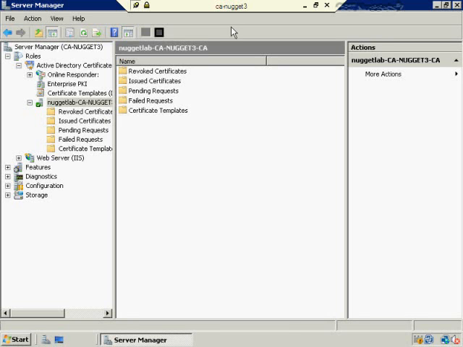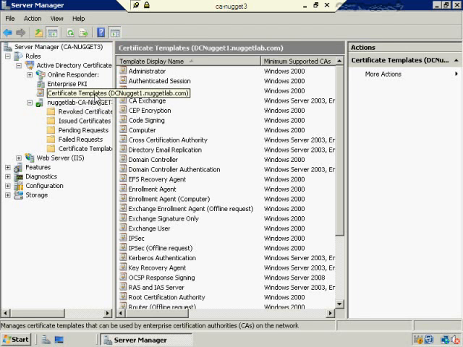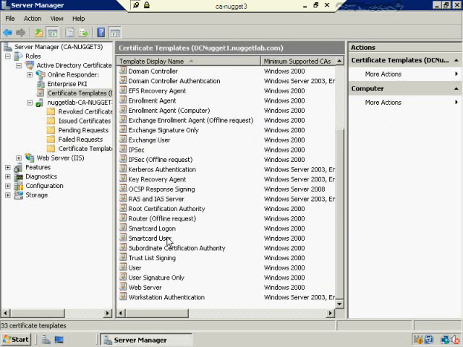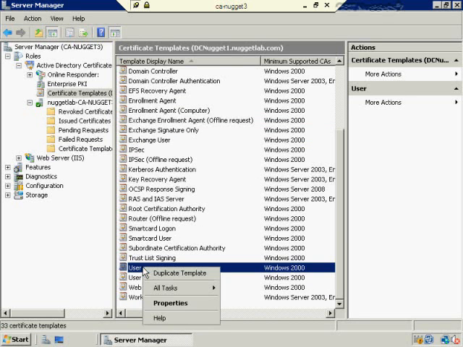So here I've gone over to CA Nugget 3, and I'm going to configure auto-enrollment. It's really pretty easy. Let's take a look at what we do. First of all, there's certificate templates, and I'm going to start with the computer one. Here, I don't really need to mess with anything. There's already a computer certificate template down here that will suffice for this, so I'm going to leave that one as is.